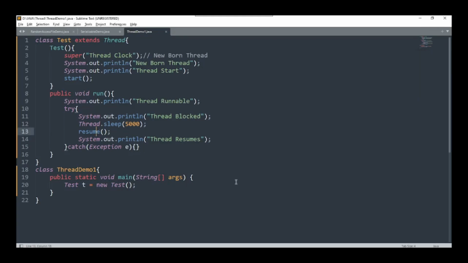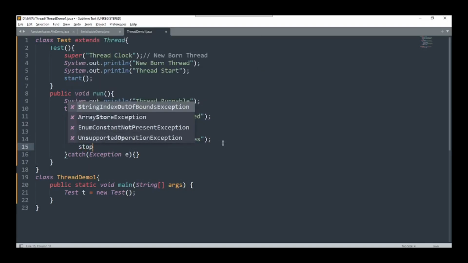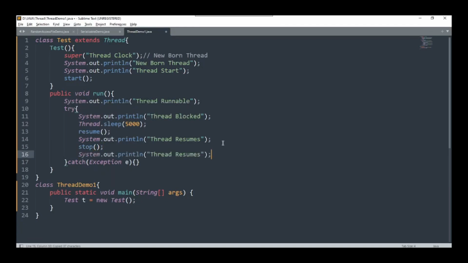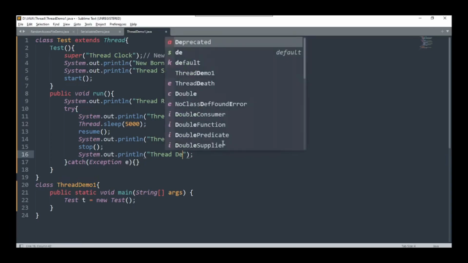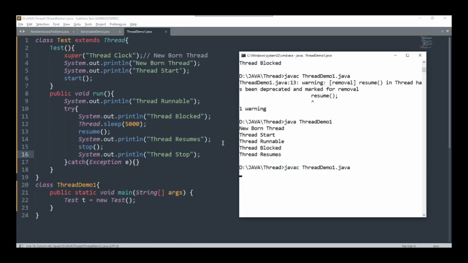And there is a stop method also. So after resuming the thread, you can stop your thread also. So I will call a stop method over here. By calling the stop method, you can move your thread from resumed to stopped. So I will write thread dead over here, thread stop. So your thread is in the stop state now. So I am compiling the file first.